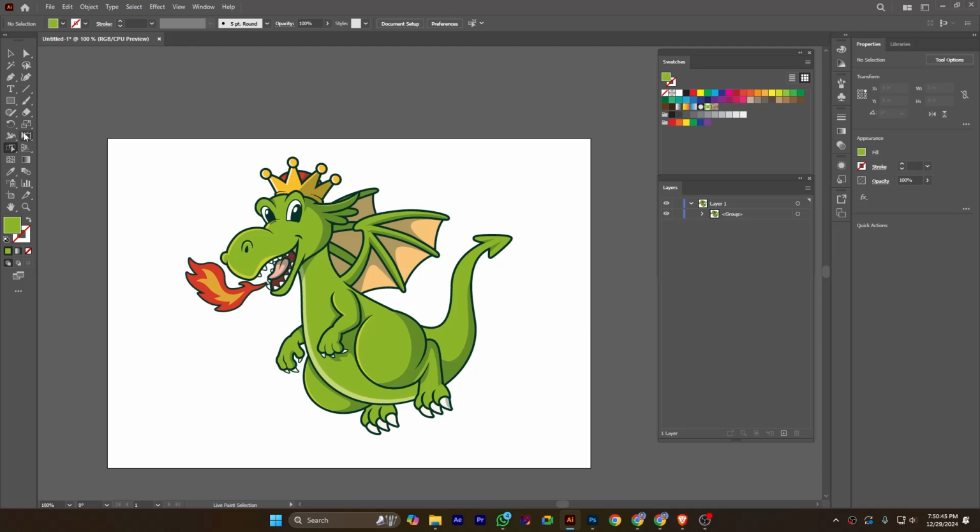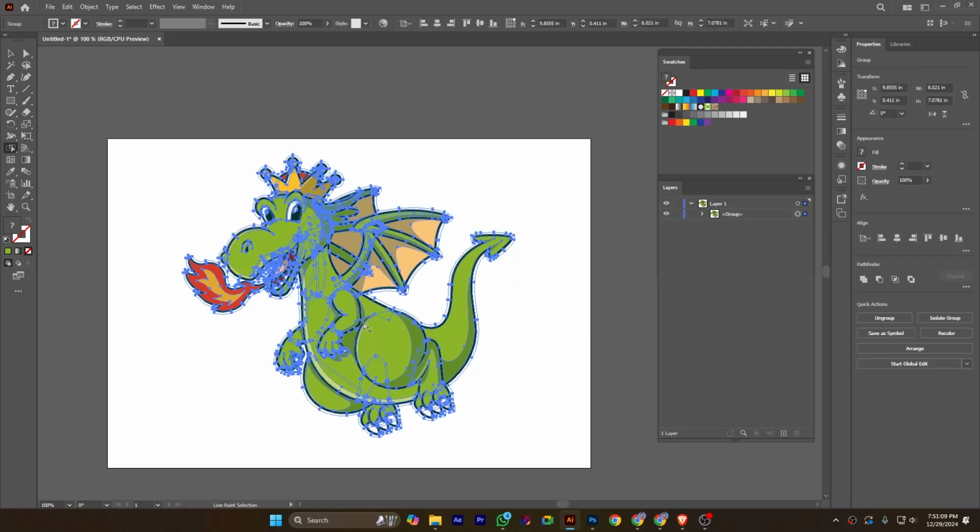So, the Live Paint selection tool, this is here. This is the Live Paint selection tool. The shortcut is Shift plus L. After accessing this tool, you cannot edit anything with it. I need to select with Control, then select the shape.